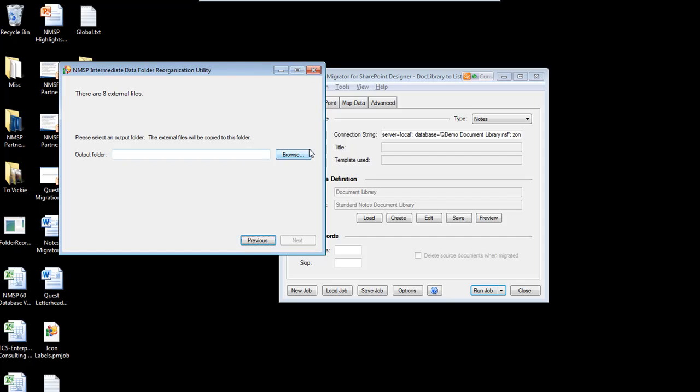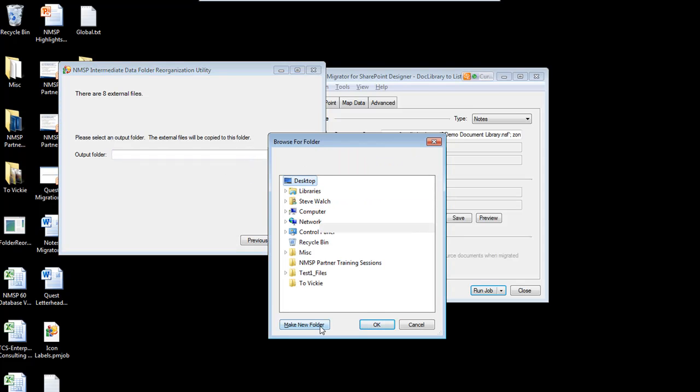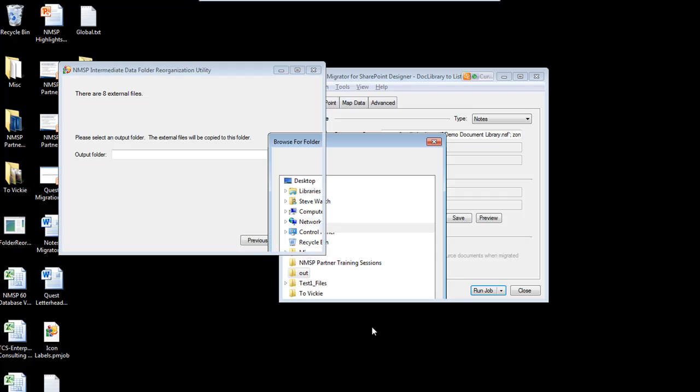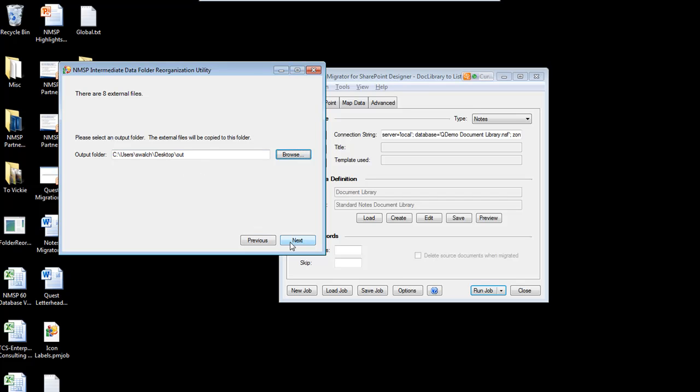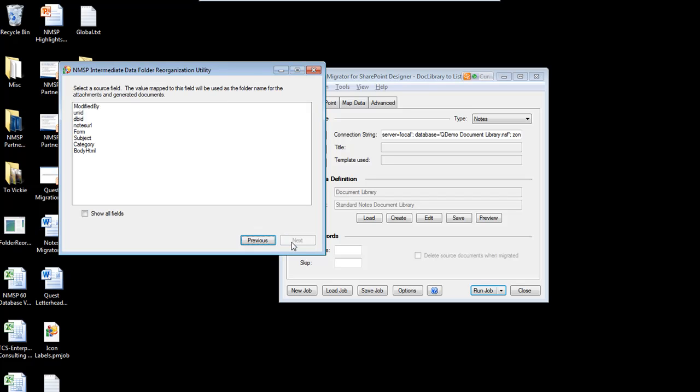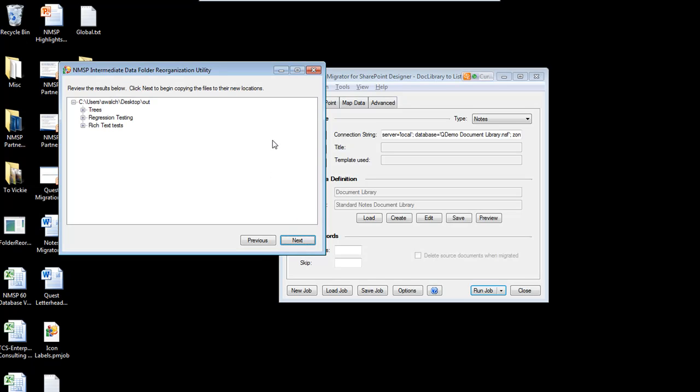And I'm going to select where I want this to go. Let's just go to my desktop, make a new folder called out, and select that. And then what do I want to use to organize these things? So let's say I wanted to use the category to organize all these documents. And I could pick whatever field I wanted to. By default, it's just showing the text fields that make the most sense. If you want to see other things, you could click that box. And so here's a preview. We're going to organize things by category, tree/oak, and put that attachment in there. Rich text, we'll get that attachment, and so on.